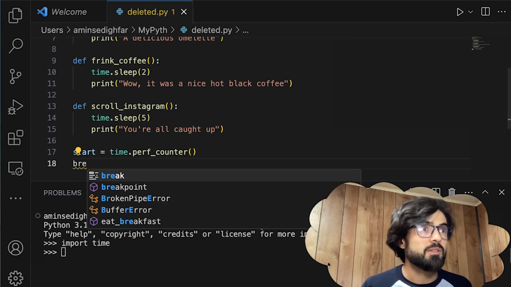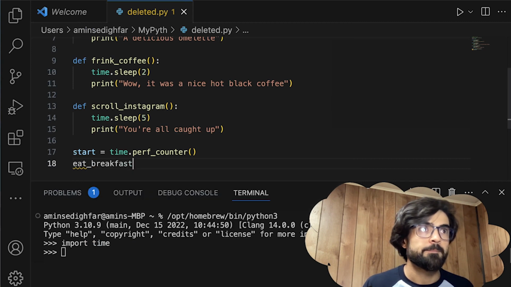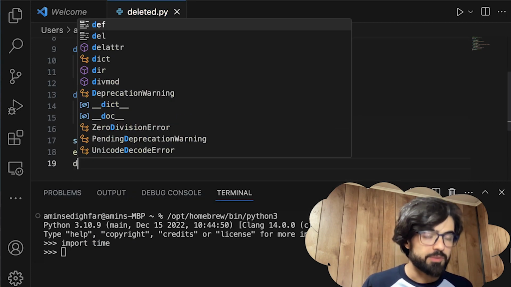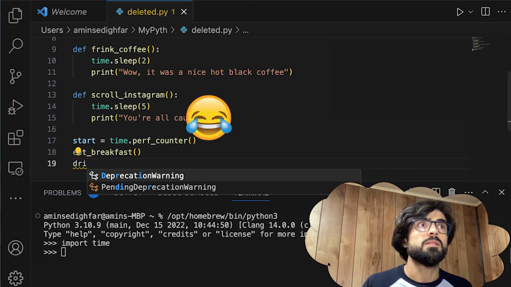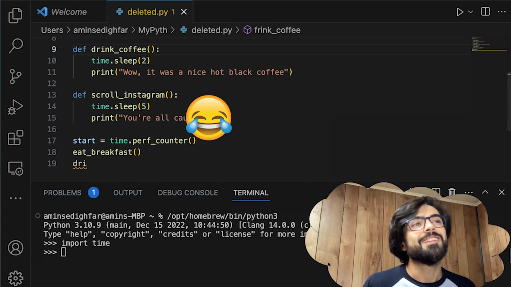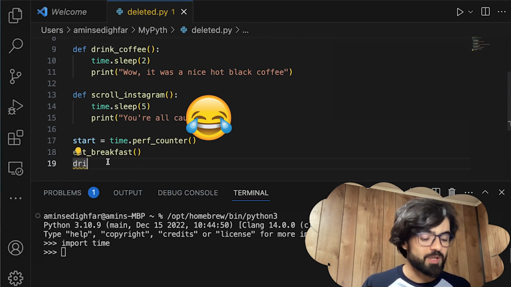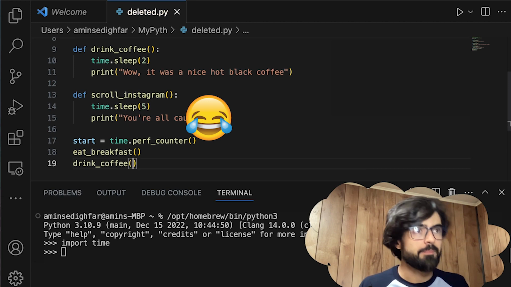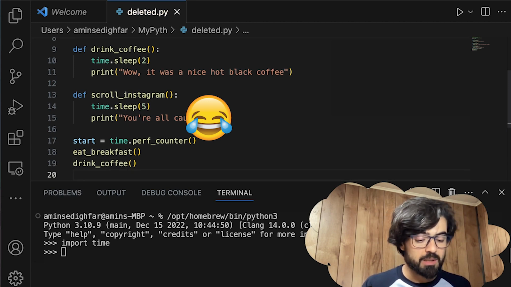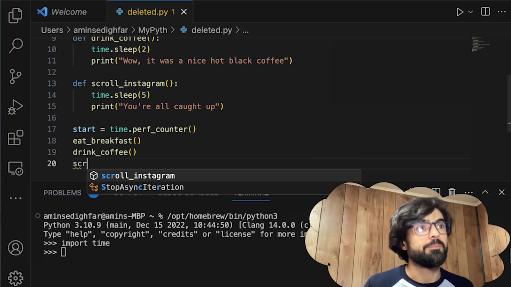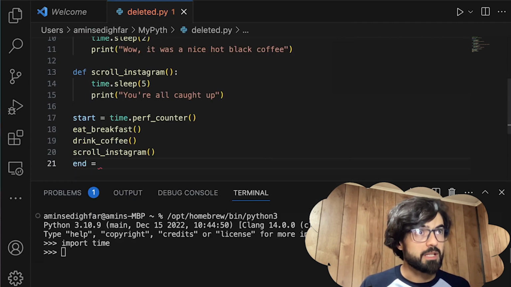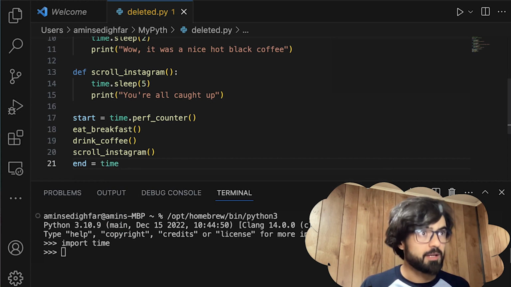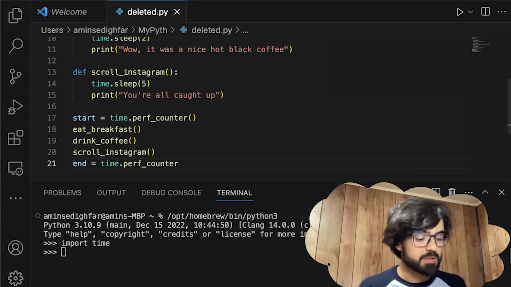Then I start my breakfast. Then I will drink my coffee. Oh, I didn't see what I'm writing. Drink. Then I drink my coffee. Okay. Then scroll Instagram, right? And another variable which I call end, time dot performance counter.